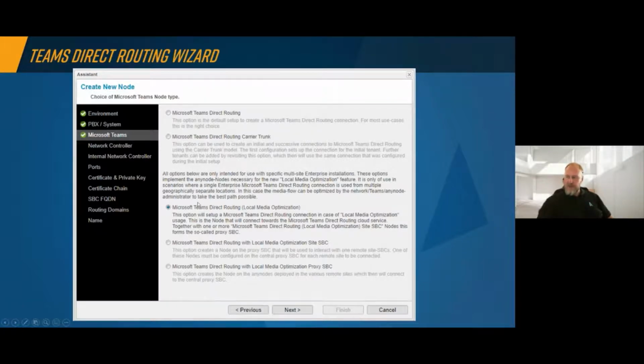Here we talk about the local media optimization, and that is a selection that needs to be made if you want to enable local media optimization on your anynode site. You just select this feature, and the difference from a normal Microsoft Teams setup is only that there's one additional option, and that's the internal network controller, which is not available when you have a standard connection like in the first selection above. And that internal network controller is going to be used to do media exchange within the local network.